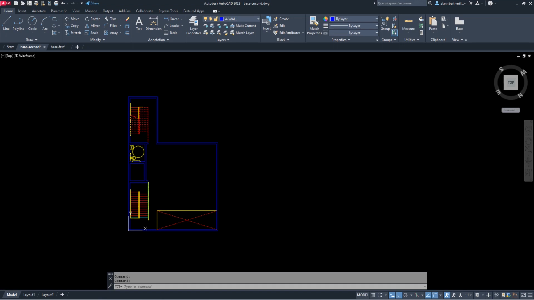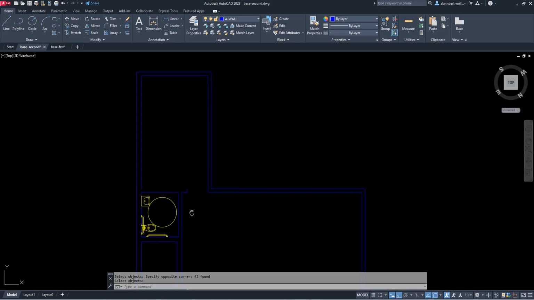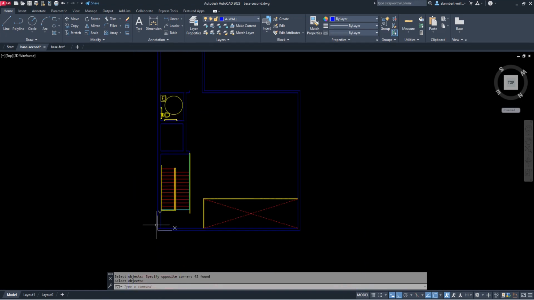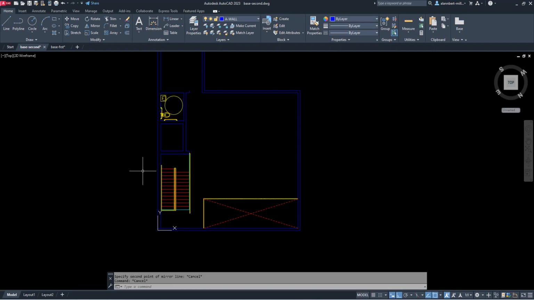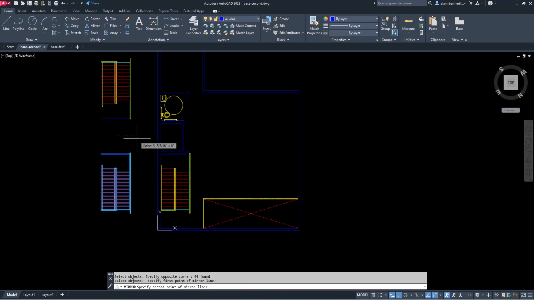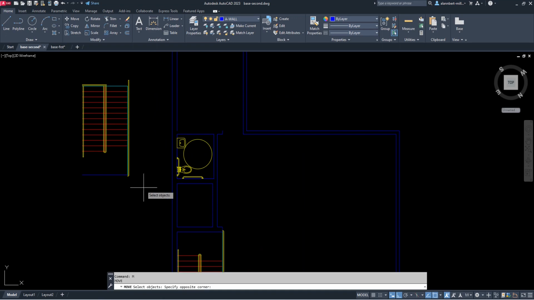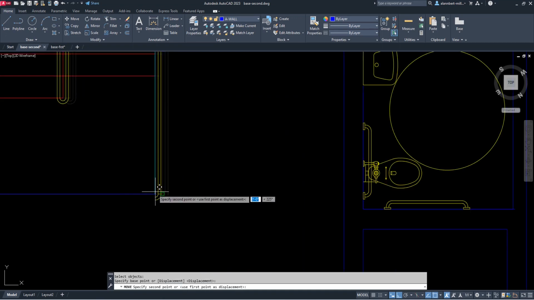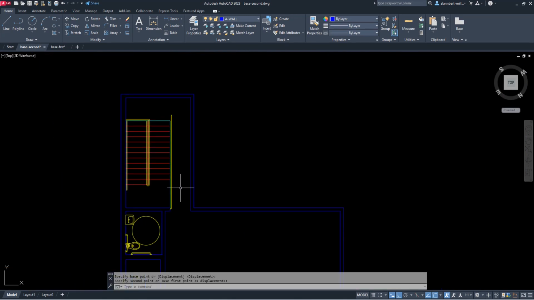So we're going to erase this whole thing here, and we are going to copy this one again. Oh, copy first, put it on the side, and then do a mirror, and then answer yes, and then move that to this corner here, and there you go. Okay.